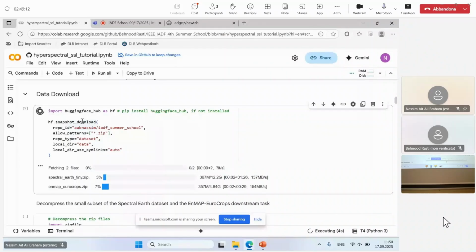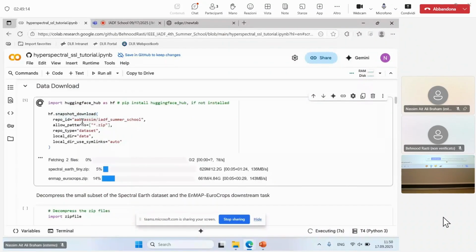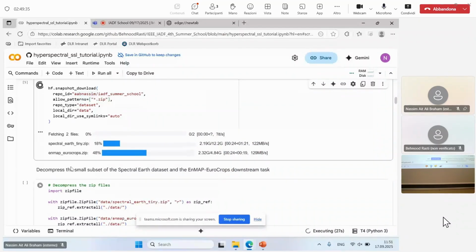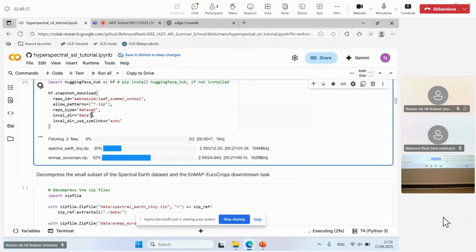And there will be two things. There's the pre-trained, so to say, data, but it's really a tiny subset, just for you to experiment a little bit. And there's the downstream task, which is an even smaller subset with labels. And this is the EuroCrops label, so it's crop type classification or segmentation, if you want, with Nmap images. This takes a few minutes to download the data.